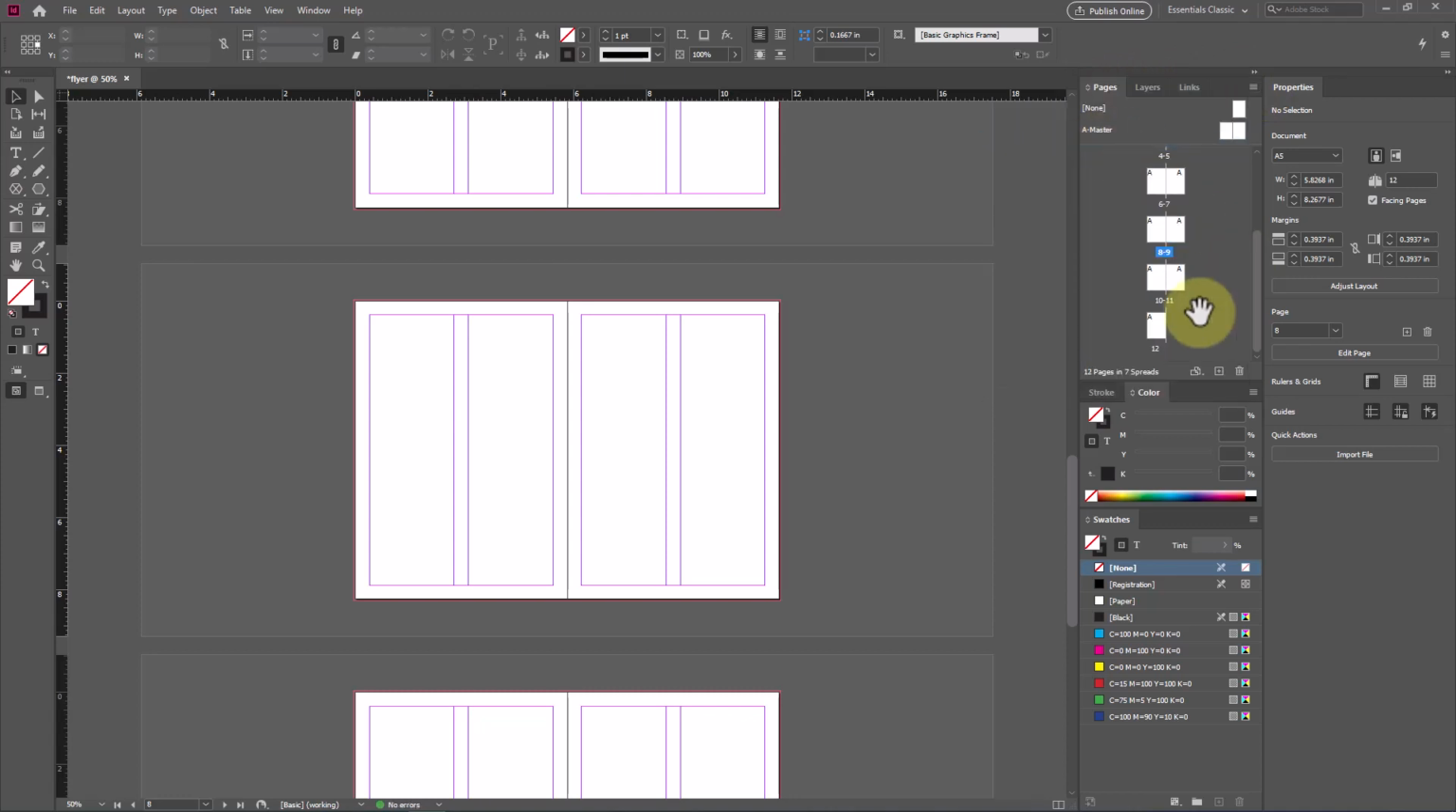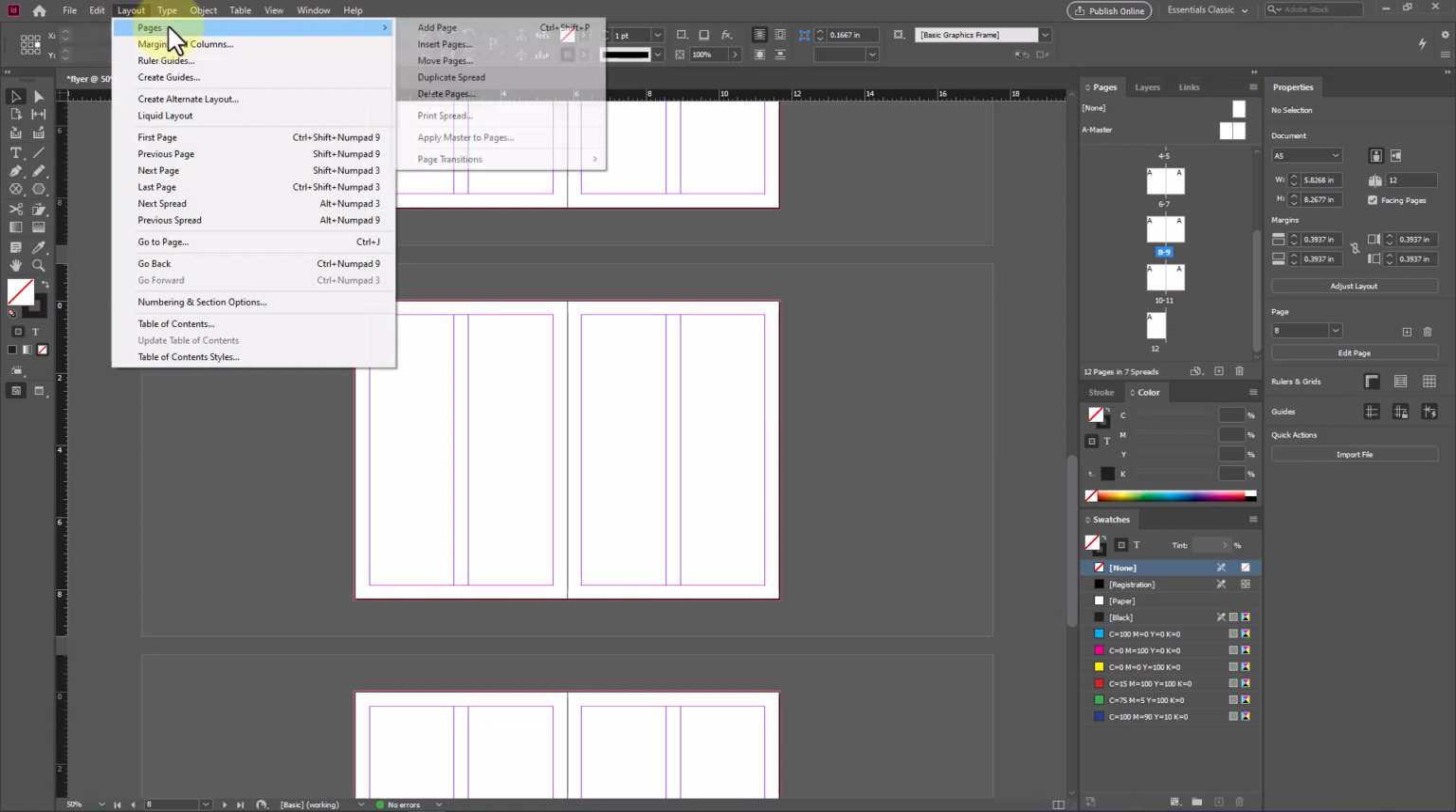Same way, you can also move pages, duplicate pages, and delete a page, which means one page you can delete. If you don't want to access these options from here, we also have them in the Layout menu. If you go to the Layout menu, here you have separate options for the page, and you can see Add Page, Insert Pages, Move Pages, Print Spread. Also you can get these options from here. So this is page or document management in InDesign.